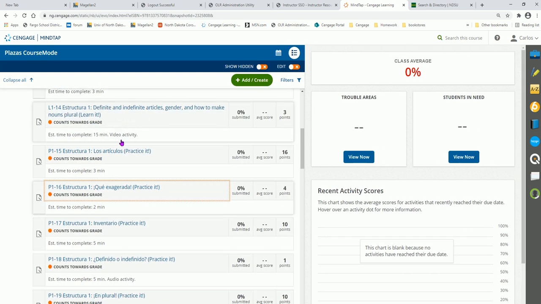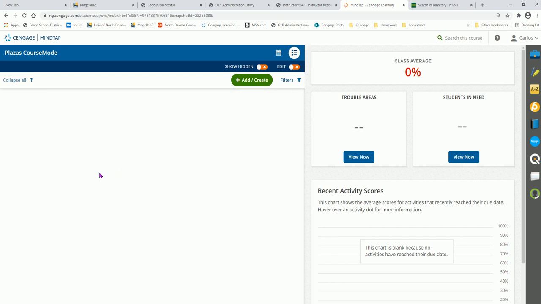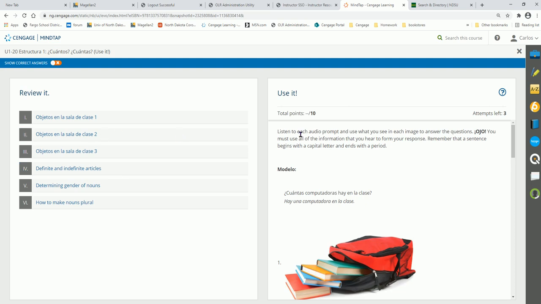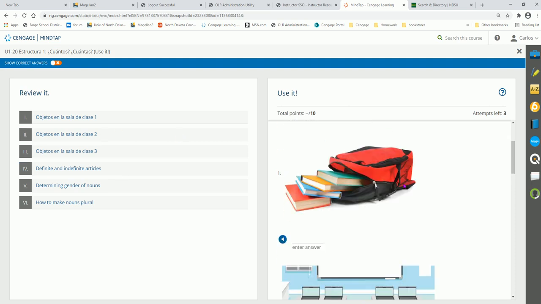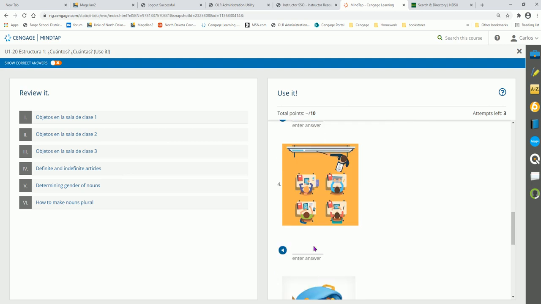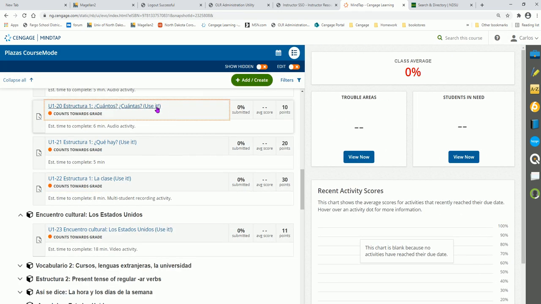Now, once they've practiced it, then we want to use it. So these are going to be a little bit higher end activities. This happens to be an audio activity, but they're going to do some using it. They will go on and listen and put in their answer. They can review over here. So those are the Use It.